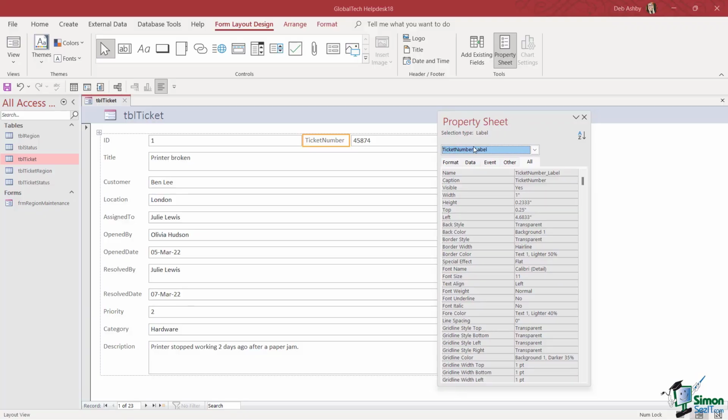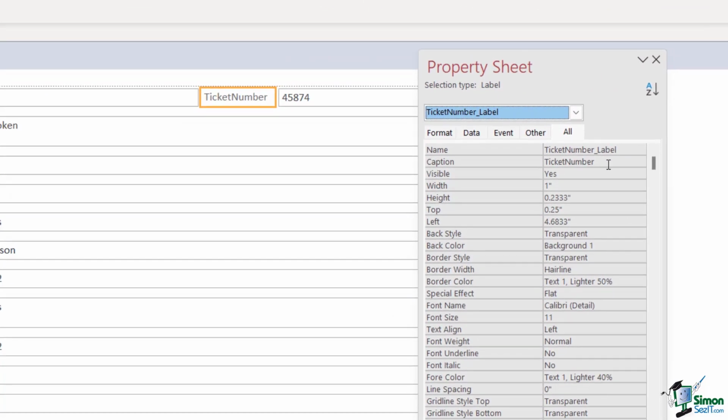Now, one thing that's worth pointing out here, and I'm just using the ticket number label as an example, is if we take a look at the properties where we have caption, this is what your users are going to see on the form.